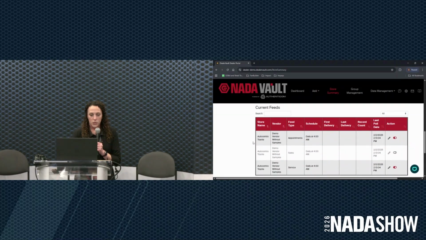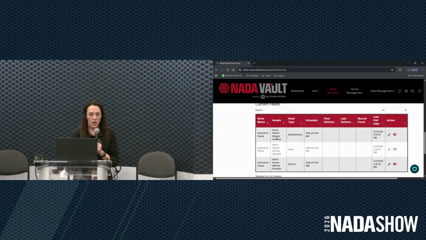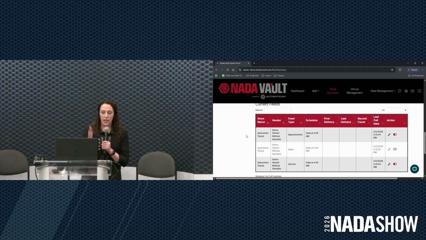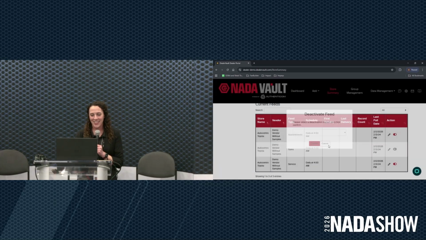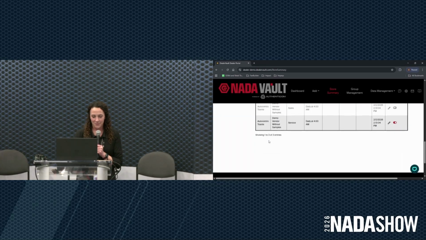You would be able to see and deactivate feeds that are currently established. So you would be able to, looking at your store, see what vendors are receiving what data at what frequency. It gets very, very detailed. And then this is how easy it is to deactivate the feed. All you have to do is toggle it off, and then data immediately stops flowing.